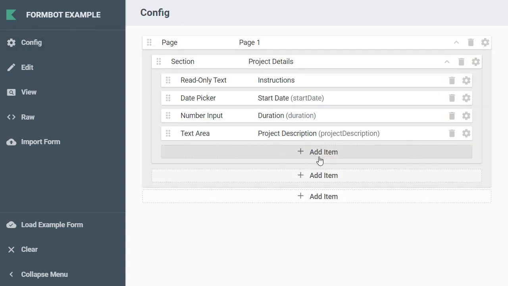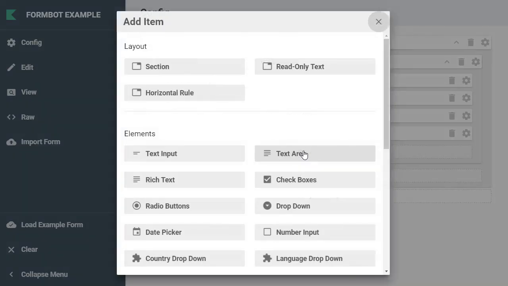So the next thing that I want to do is show you how to set up a subsection. We have our project details section, but we might want to have a subsection within that, perhaps have headings that break up a very large section. So I'm going to click in here and I'm going to add a gadget to my project details section, and I'm going to make it another section.